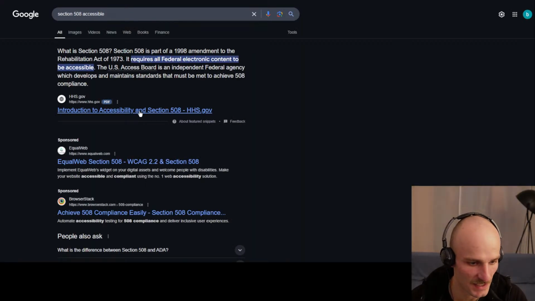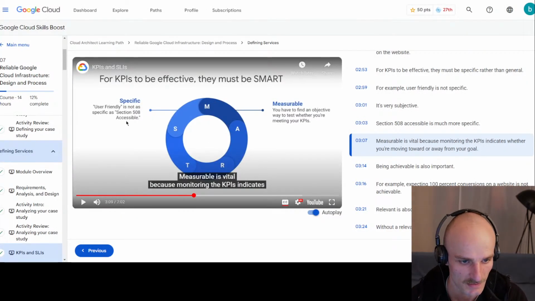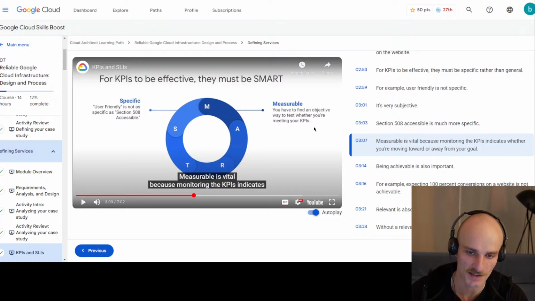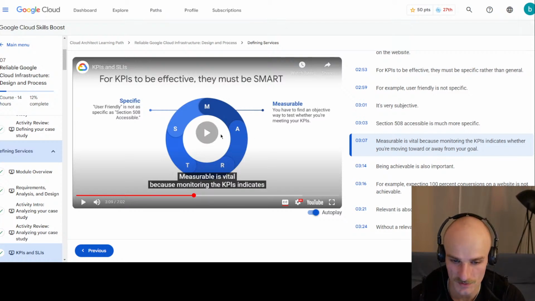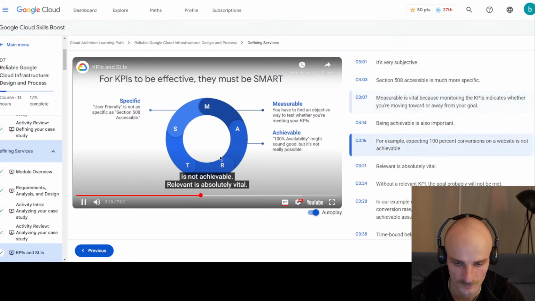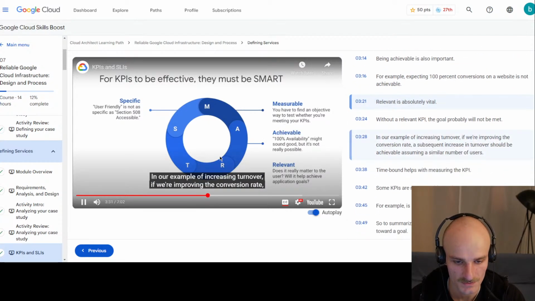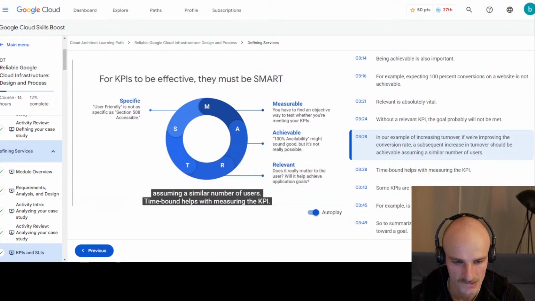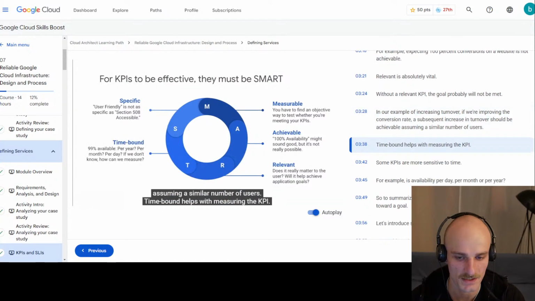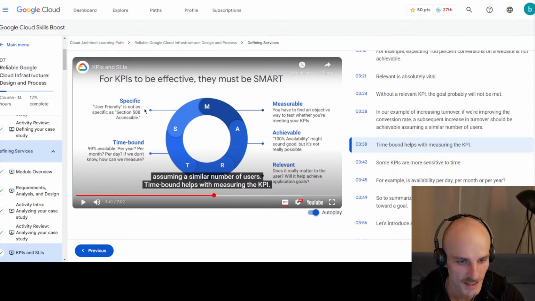Okay, so this is a standard, equal web access. Okay, so I understand. They say that it has to be specific in the sense that, for example, you refer to a standard, something which is objective, specific, measurable, achievable. Relevant: improving the conversion rate, a subsequent increase in turnover should be achievable, assuming a similar number of users. Time bound. Okay. So this is how a KPI can be defined as effective, SMART. It's specific, measurable, achievable, relevant, and time bound.